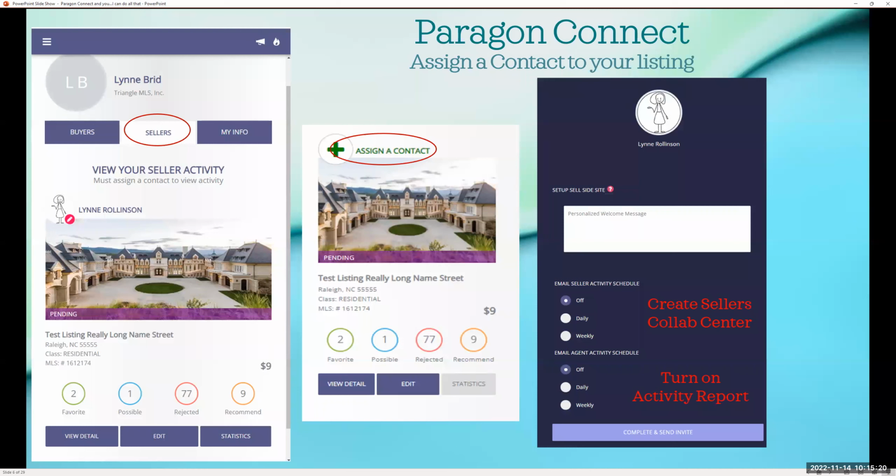All right. The next area is the Sellers tab. Now, there's a few different things that are happening here. One is if you have a listing, you can assign a contact to that listing. So let's say I have the Joneses listing. I would put the Joneses in as a contact in Paragon. And then on that screen under Sellers, I would see Assign a Contact. I would select the Joneses from my contact list. And then if you look at the leftmost screenshot here, where it currently says Lynne Rawlinson, that would be as though I had assigned it to the Joneses.